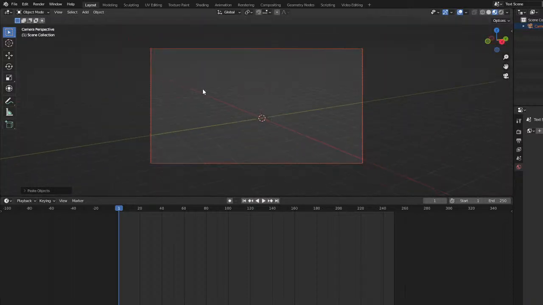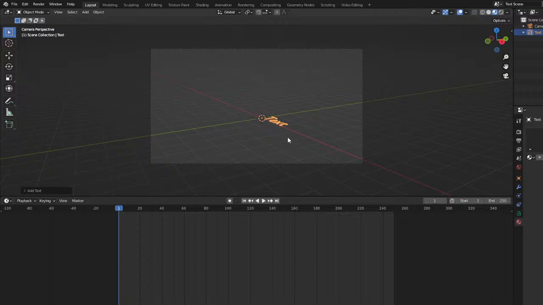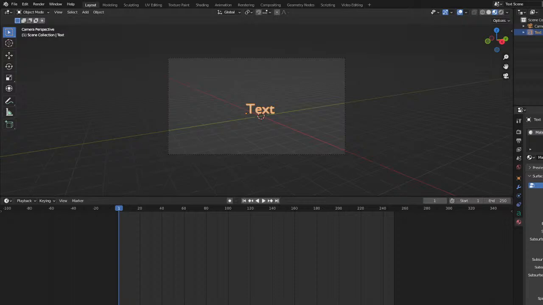All right, now that I'm using the same camera, I can come in and go add text, and it appears flat on the screen, so I need to rotate my text on the red line, which is the x-axis, so I go R, X, and then 90, and it stands up straight. Now I want to rotate R, Z, and rotate it so that it's looking kind of the way I want it to. G to move it toward the middle or anywhere I want to float it.